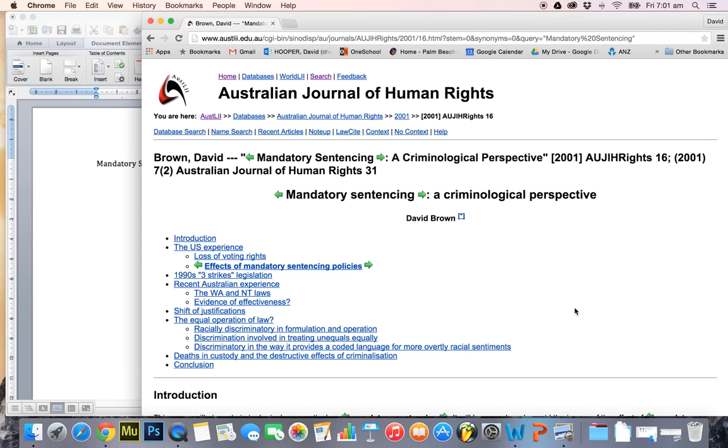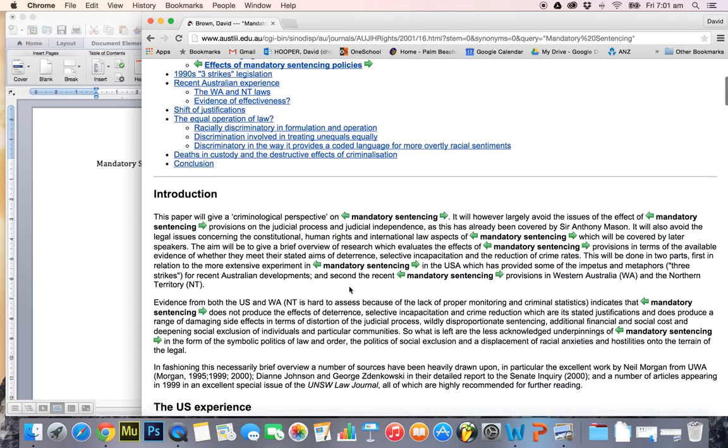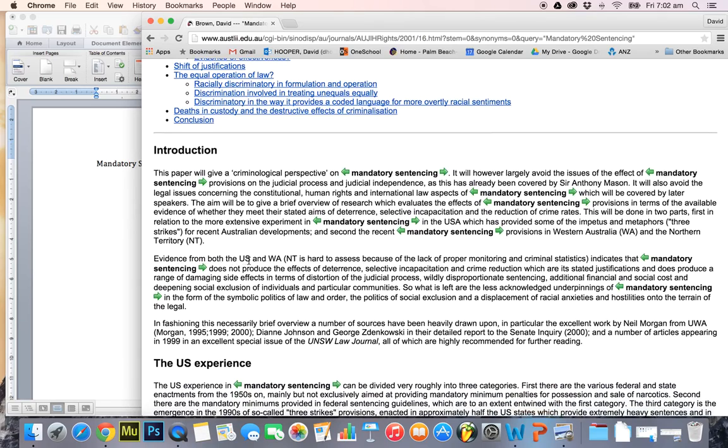Australian Journal of Human Rights, so it's an Australian journal. And this is the introduction. So it's a criminological perspective. Okay, so here's a good point. Evidence from both the US and West Australia indicates that mandatory sentencing does not produce the effects of deterrence, selective incapacitation, etc., which it's stated to do, but it does produce a range of damaging side effects.